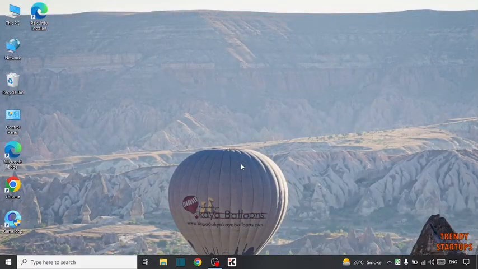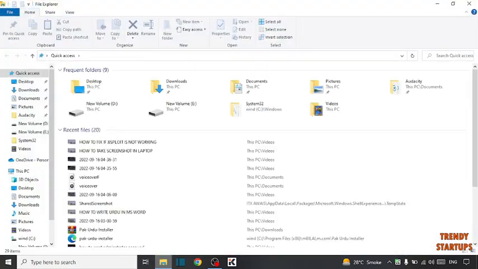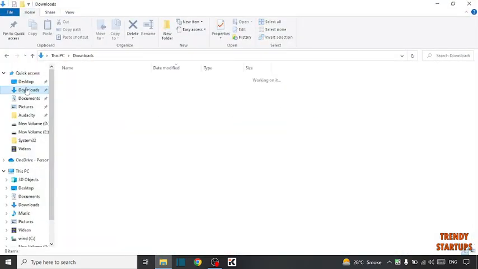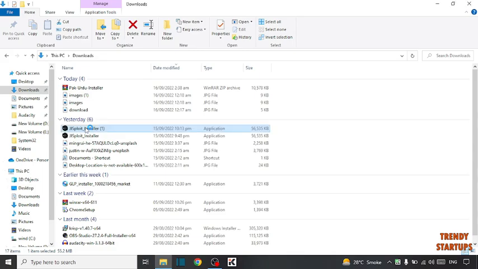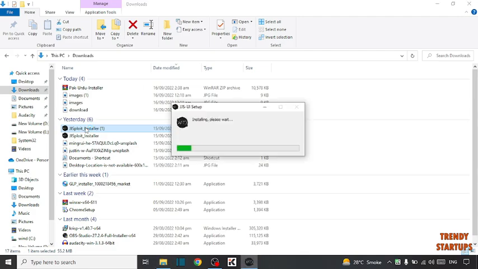So guys, simply you have to open the File Explorer. Click on Downloads. Now here you can see the JJSploit installer. Double click on it. And here you can see our JJSploit setup starts installing.